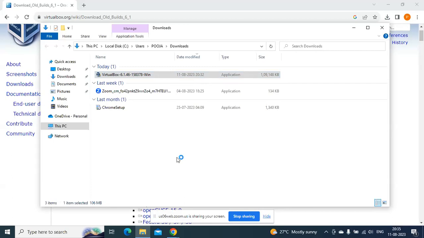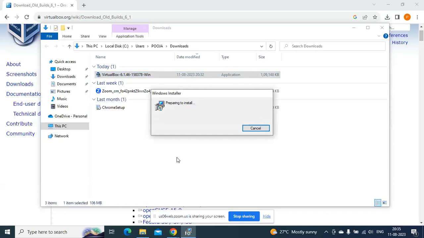Sir, if we don't run as administrator, then what will happen? Nothing. You might face some challenges. It won't work properly. It won't work effectively. Some features might work, some features might not work, or you might face some errors while installing the software.